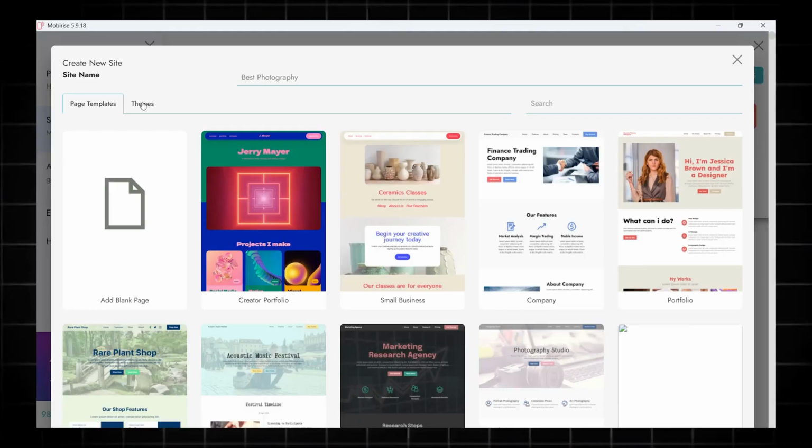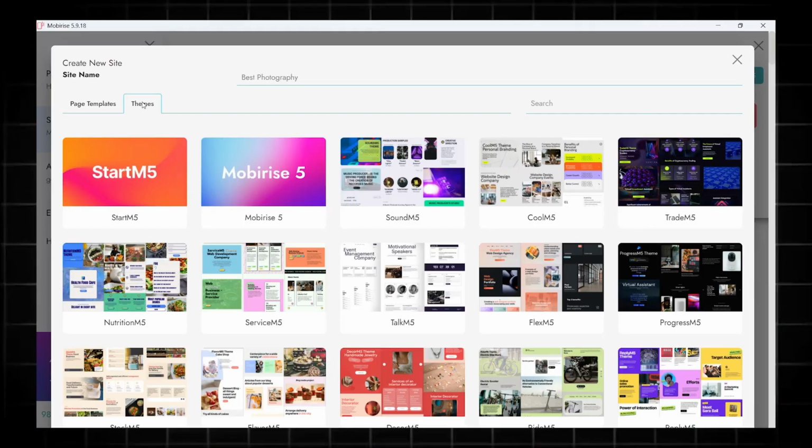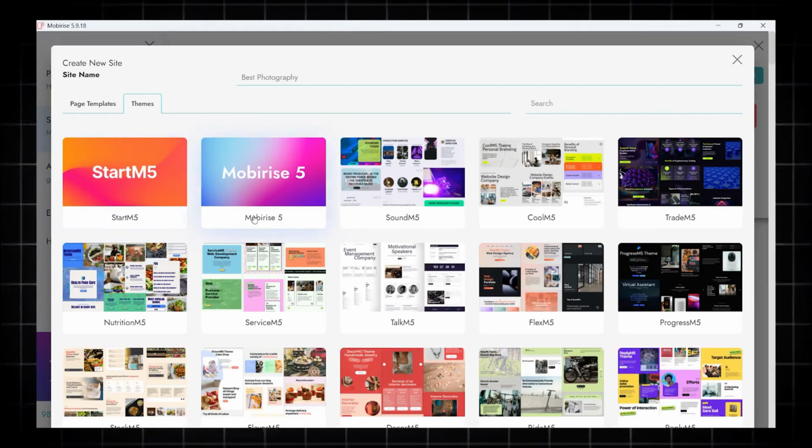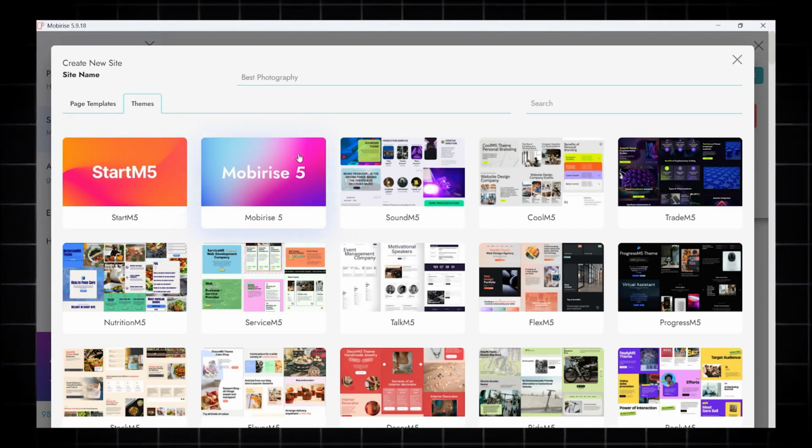There is a themes option next to page templates. There are many themes on that page. The two options above are Start M5 and Webiste 5. These are the only two that have free licenses. Everything else is a paid license. So we are simply going to click on the default Webiste 5 option.